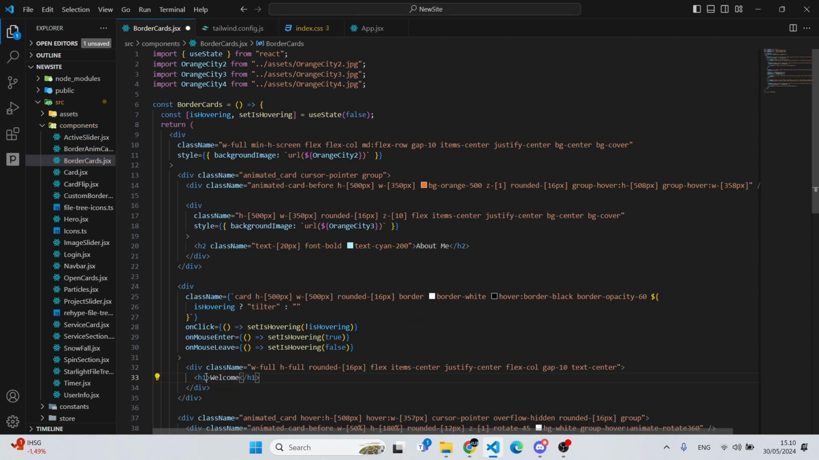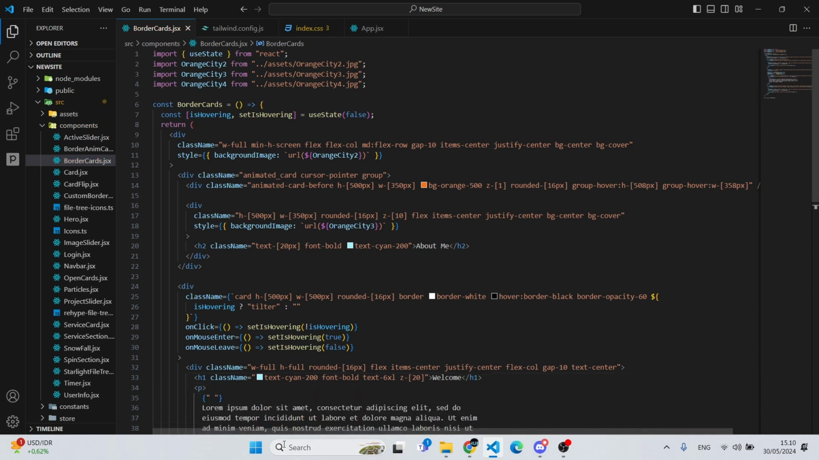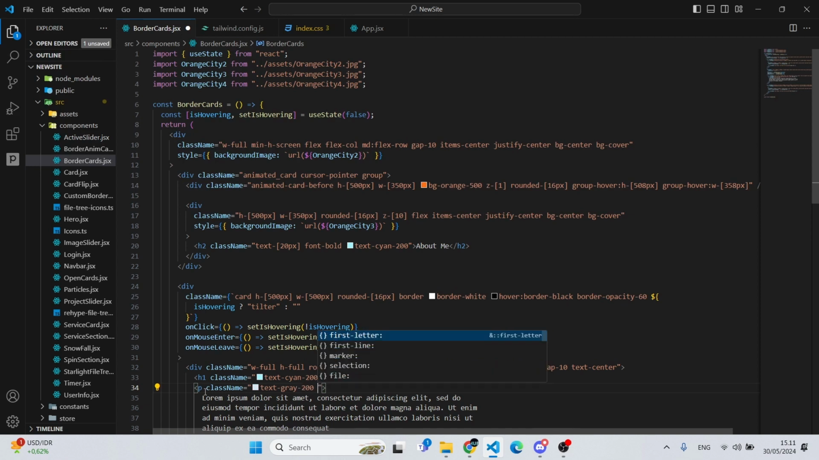And in here, we can have an h1, which can say welcome. Once again, it can say whatever you like. A className of text-cyan-200, next, font-bold, text-6xl, and z-20. This is going to be the main title. Next, under here, we can have a p tag with some random Latin text, which you can find on the internet. And then it can have a className of text-gray-200 and text-16 pixels, like this.